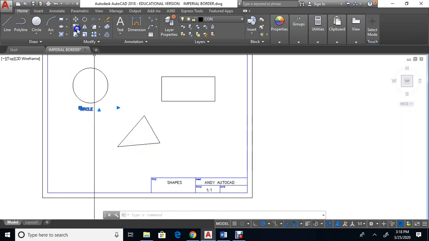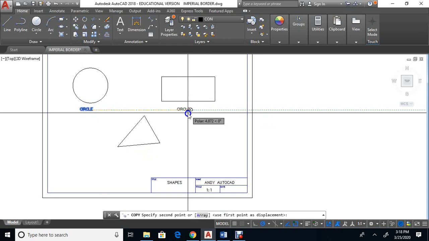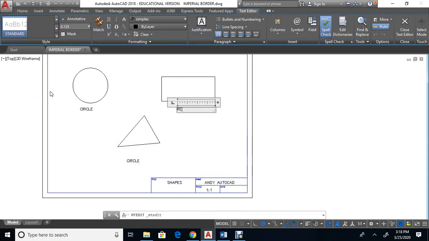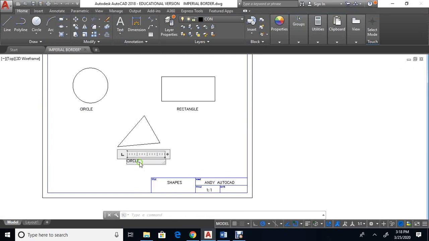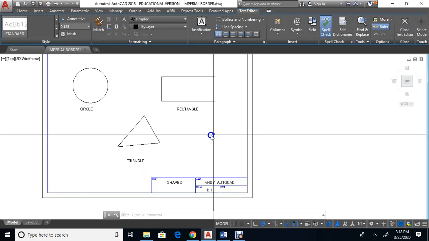And I'm going to make a copy of it. This is the way I would do it. I copy it and put it under the other drawings. And then I double click and I hit rectangle. And over here, I would type triangle after I erase it all. Now we'll move on to another drawing here.